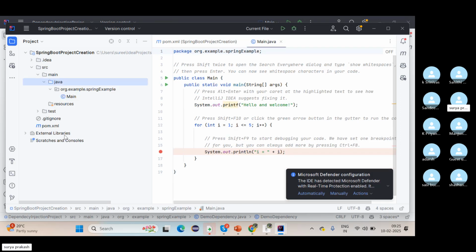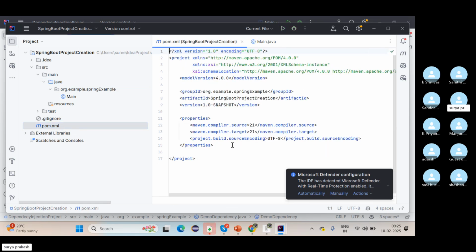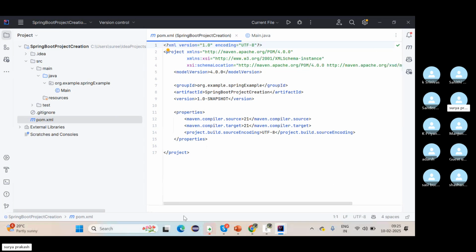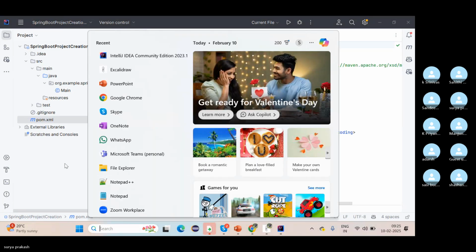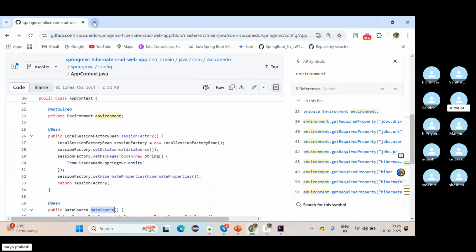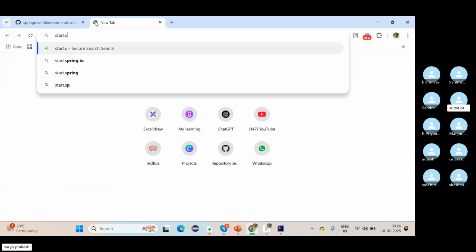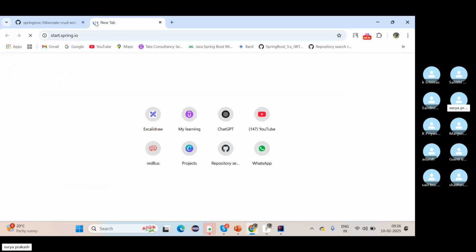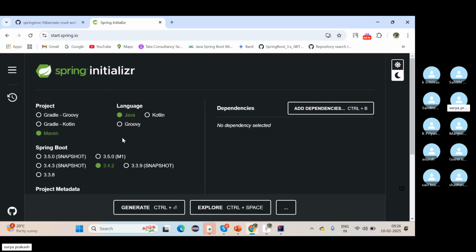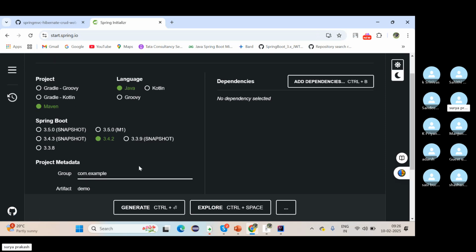See, we created a Spring Boot project. In this pom.xml, we will add all the required dependencies. This is one way. The second one is by using Spring Initializr, start.spring.io. This is the website to create a Spring Boot project.